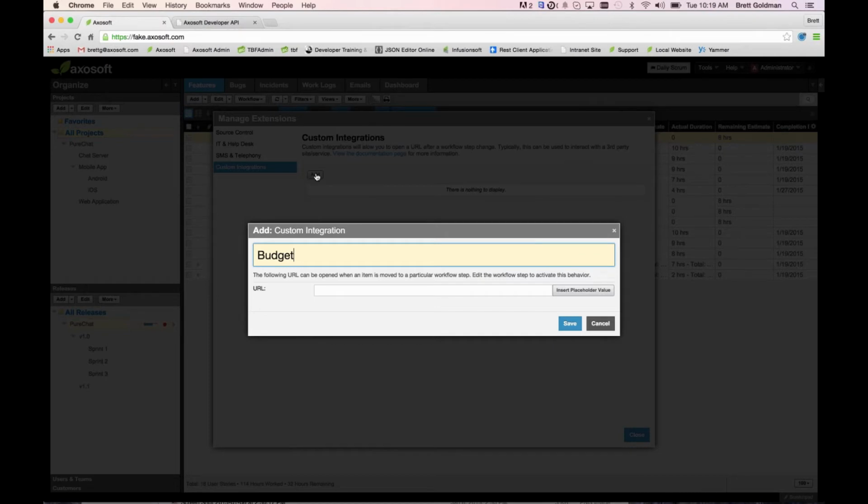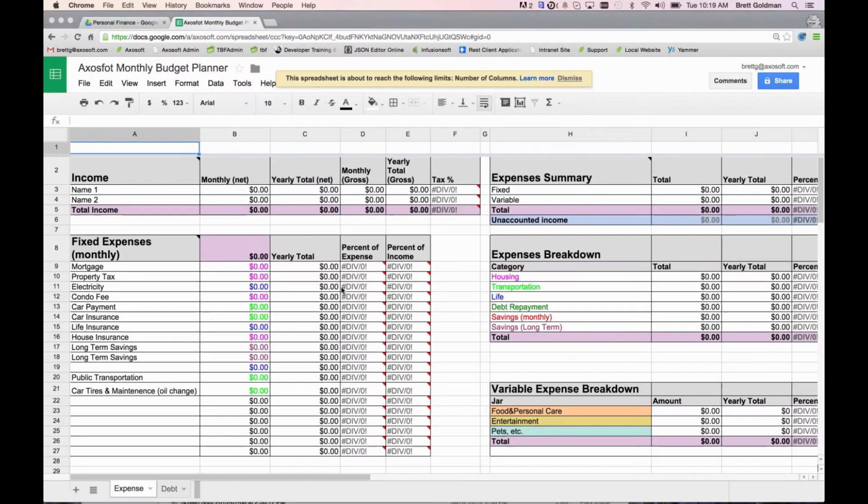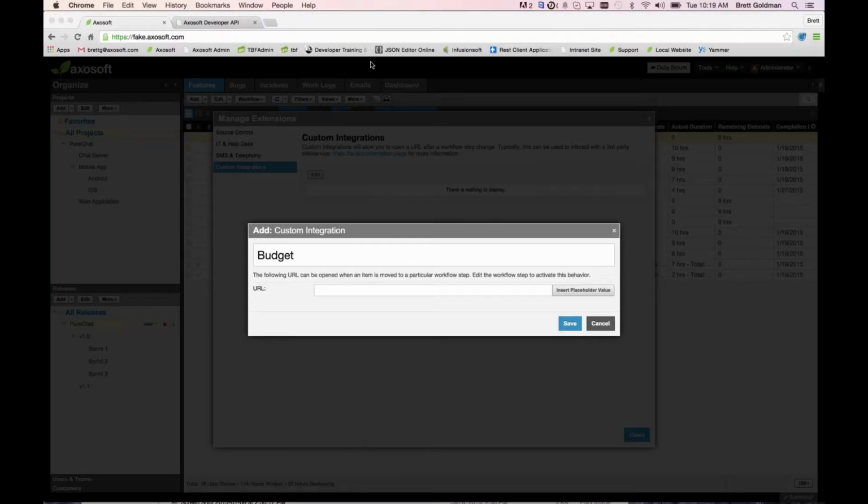Okay. And then what will happen is that whenever I move into a particular workflow step, say that I'd be moving an item to be completed, I want to launch that Google spreadsheet. So let me just go ahead and grab the URL and just paste it right there.